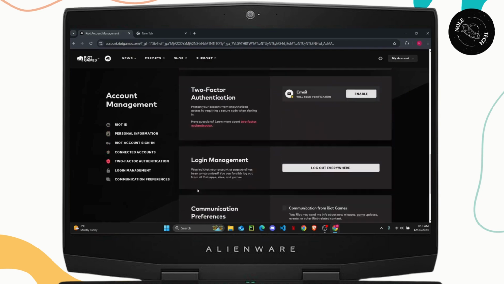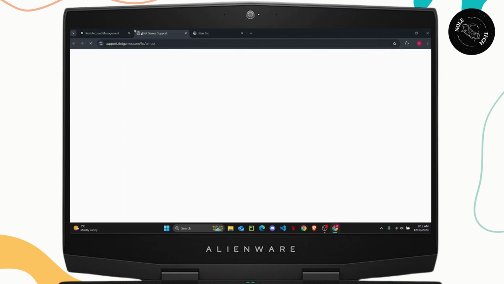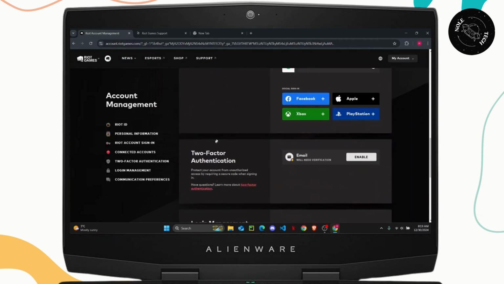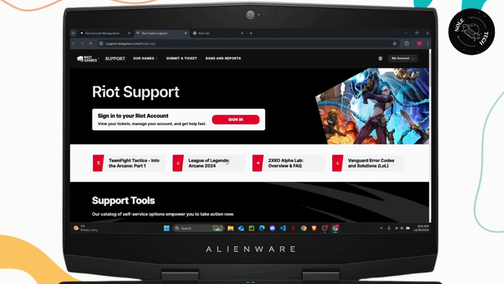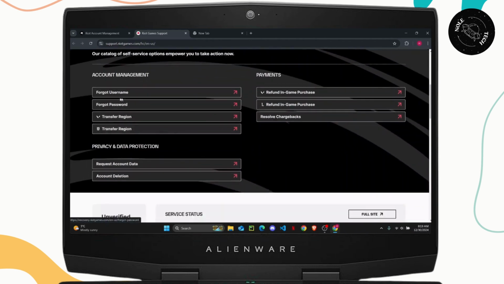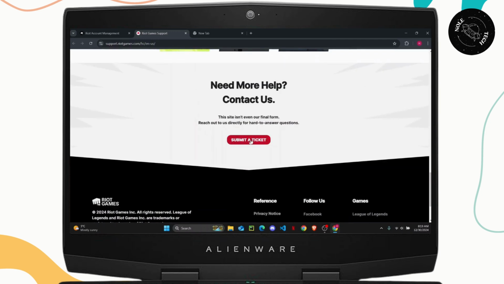Now you will find all of your information about your account on your account management page. On the top of your screen you will see different sections like news, esports, shop, and support. You just have to head over to the support section because there is no active way to change your region on this settings menu. Now once you get to the support section, you just have to go ahead and scroll down. As you can see, there is no option to change region right here. So you just have to scroll all the way to the bottom and click on submit a ticket.